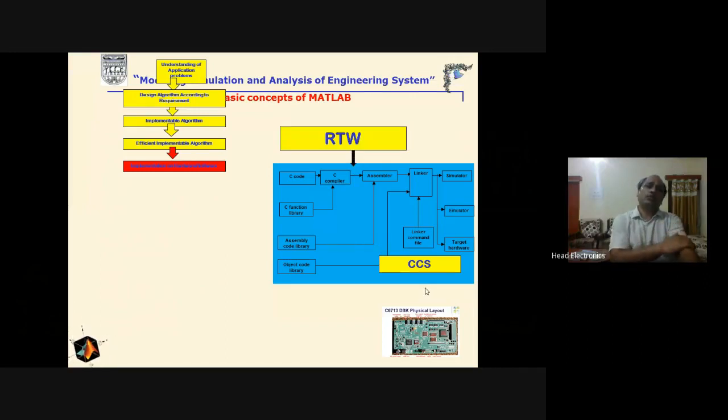Code Composer Studio, this IDE, has the compiler, assembler, linker, and loader. So whatever is the code, whatever is our concept, that will be converted into, suppose, the .c code, and the .c code will be considered by the compiler. Then we will get the .asm file as input to the assembler, and the output of the assembler is .obj. The linker's output will become the .out or the .bin that will be downloaded on the given target here.